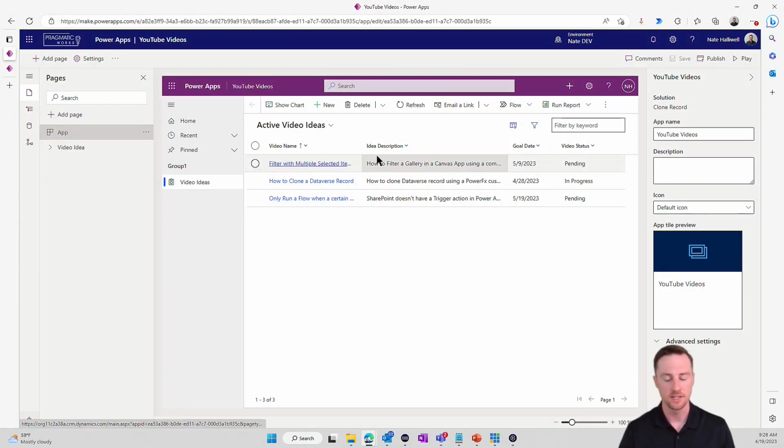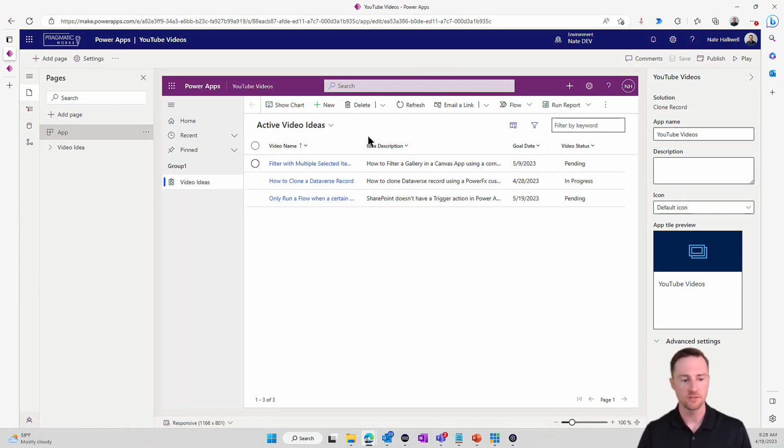What I have here is just a simple model-driven app that I've mocked up for this video. It's got a Dataverse table called YouTube Video Ideas. And we've got a couple fields here: the video name, the idea description, the goal date to publish it, and the status of the video.